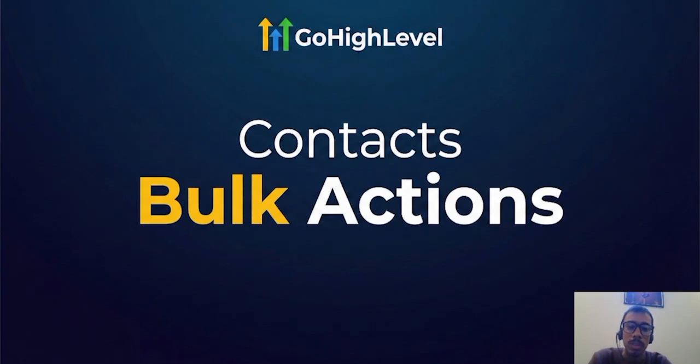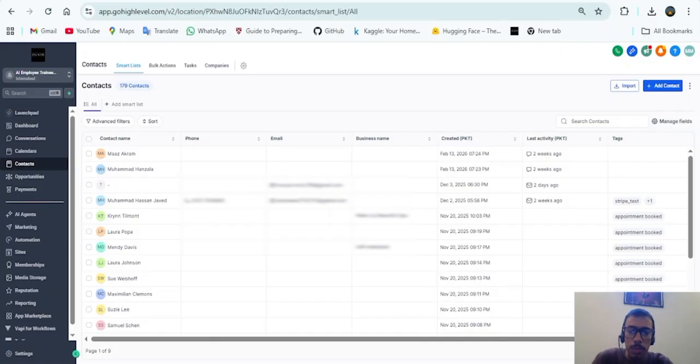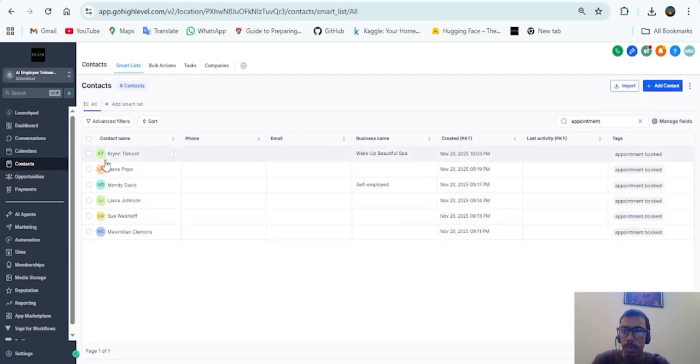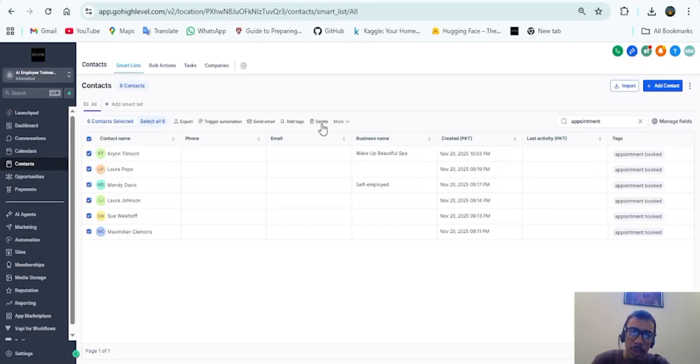What we do is we don't add them into a workflow or delete them one by one. We actually use bulk actions. So we are in our contacts tab, and what we are going to do is perform bulk actions on certain contacts. First of all, I will just select the contacts. Let's search the tag name appointment booked. I'll just select all the tagged contacts, and what I can do is either delete or export those contacts.